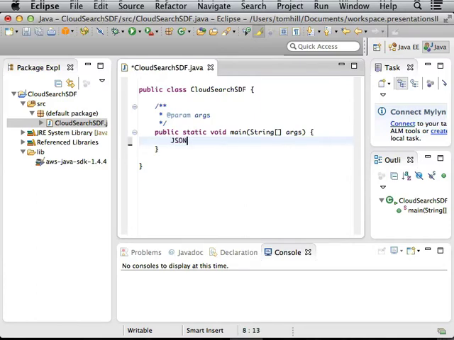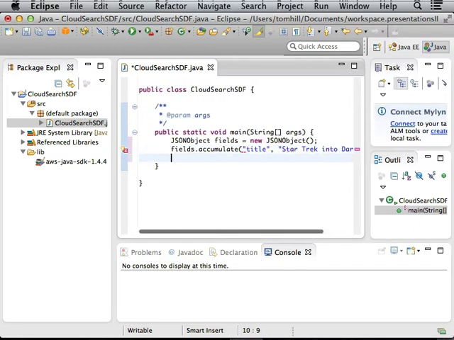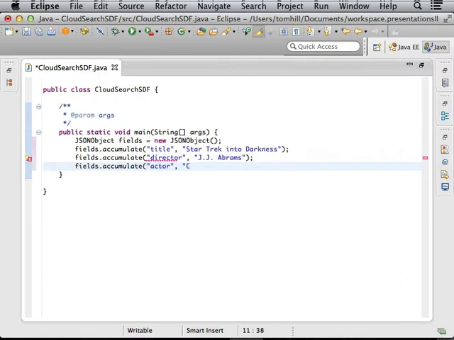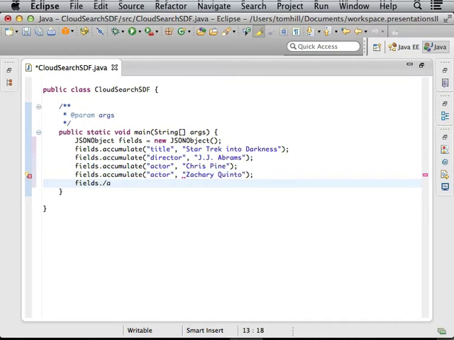As I mentioned, we're going to do this with JSON. So we're going to create an object of type JSON object. And we're going to put values in for all of the fields in the document. I'm going to use the IMDb sample database. So we're going to add a title, a director, and some actors. And we're using the fields.accumulate method because that handles multi-valued fields the way that CloudSearch wants them to be handled. All right, so now we have our data.